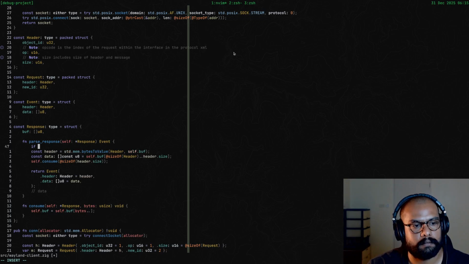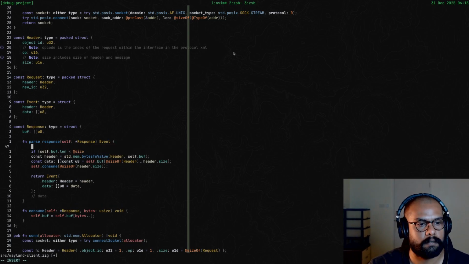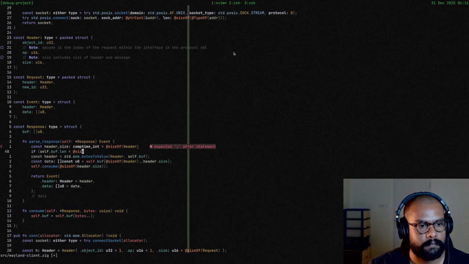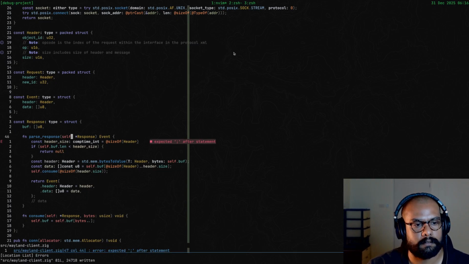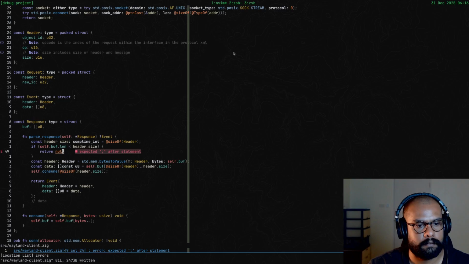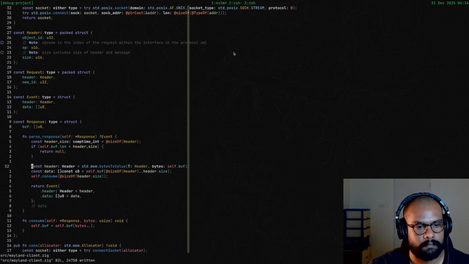If self.buff.len less than, okay, header size equal to size of header, less than header size, return null. So that means this can be header size.